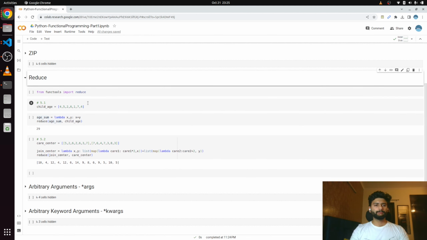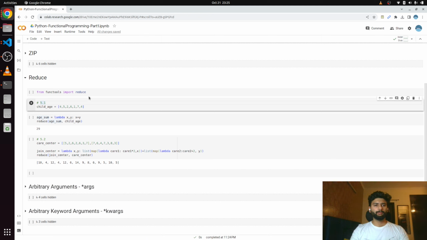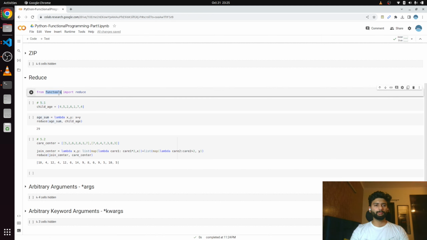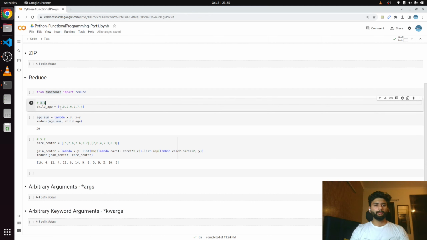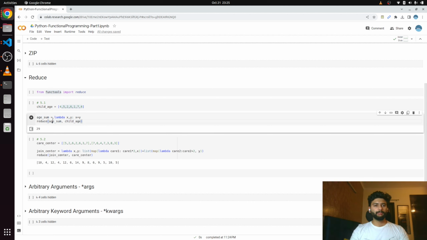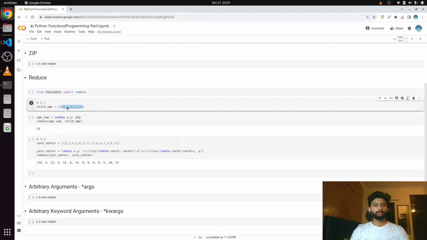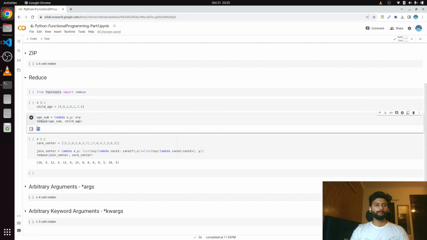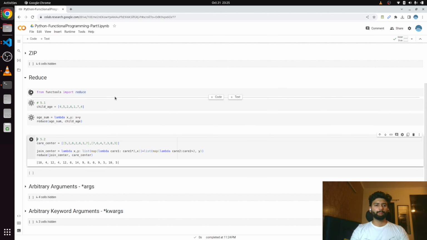In reduce, what's the difference? First, you have to import it using functools, and here you will be reducing your complete list to some value, right? If we see this example, we are using lambda, and what we are doing is summing it up. So all the elements inside the list get summed up: 4 plus 5 plus 2 plus 6, right? All of them get summed up, and you will reduce it to 25, right? Great. Now let's move forward with our next example.